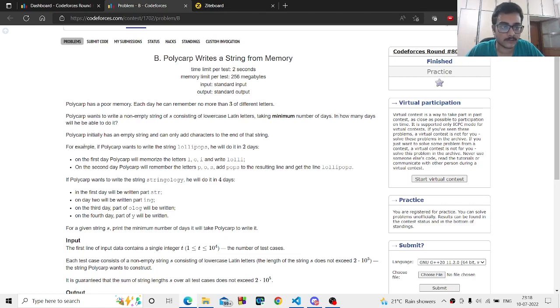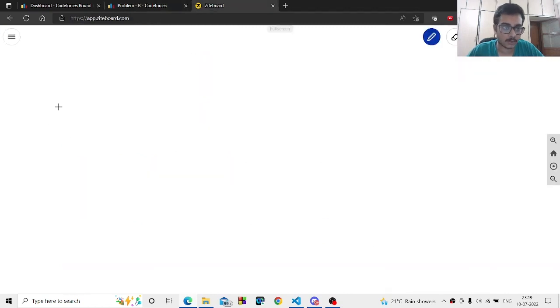So it says, say like lollipops, it can be done in 2 days. On the first day he writes L, O, I, he memorizes these 3 letters and can write till LOLLI, the first 5 characters of the string. And on the second day he memorizes the next 3 letters and he can finish off the complete string by writing down the final 4 letters of the string. So this is a purely implementation based question. So let me show you how it works.